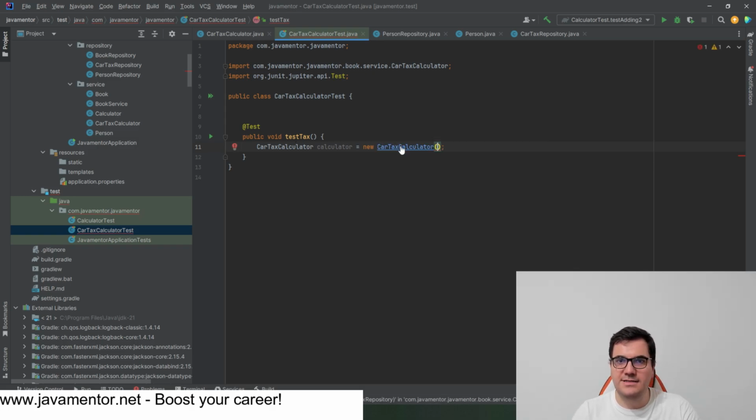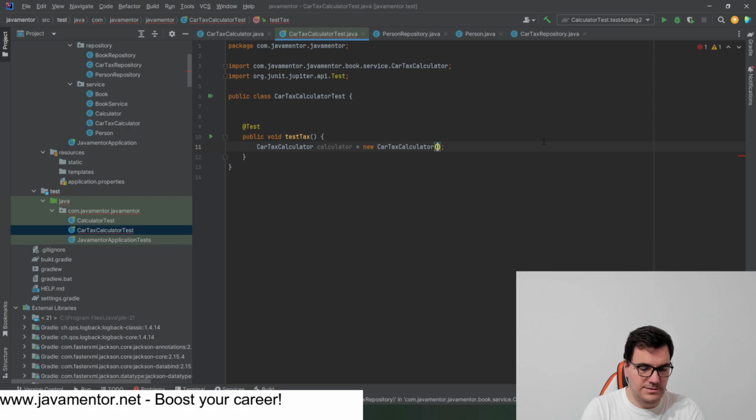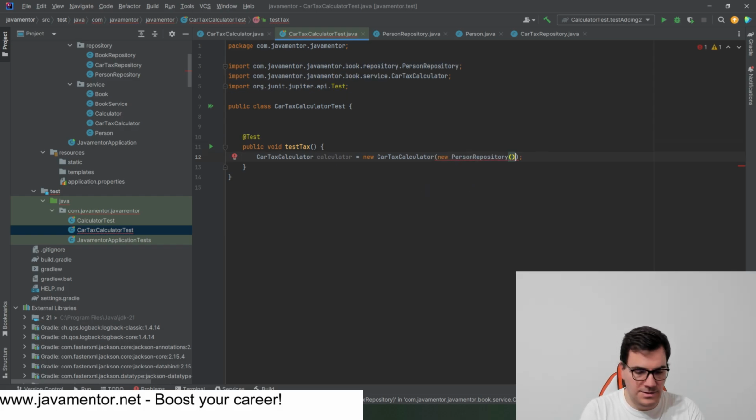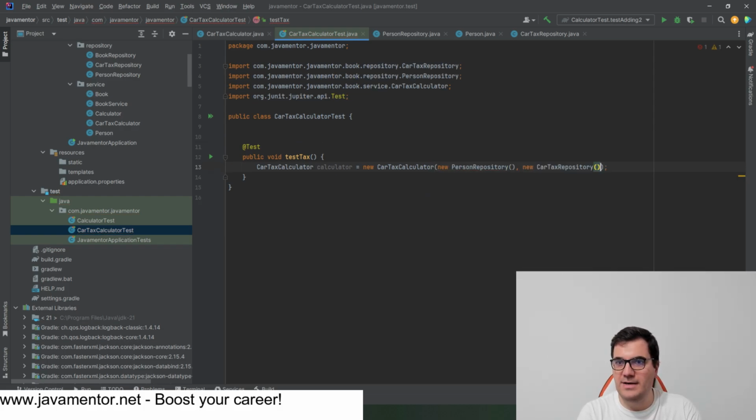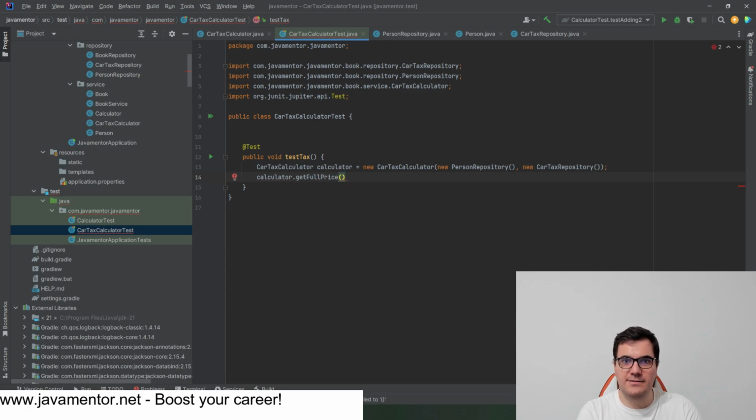As you can see, this tax calculator requires some dependencies through the constructor. So we pass person repository, and we pass car tax repository, right? Then we say calculator, and then we invoke our method just to test that method. Let's say that we want the person with ID 1. We say that person is located in United States and the initial price of the car is, I don't know, 10,000.